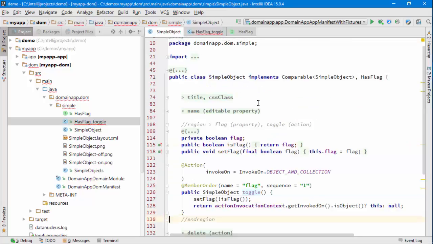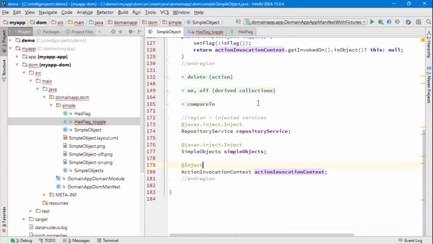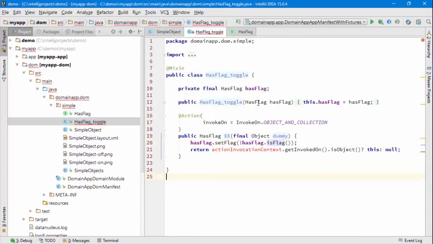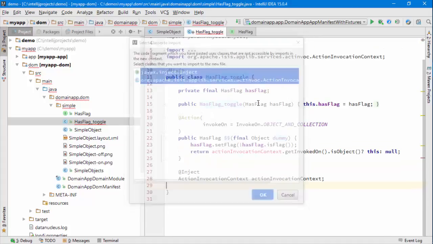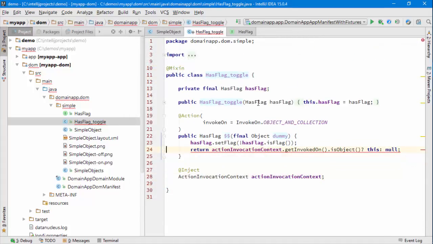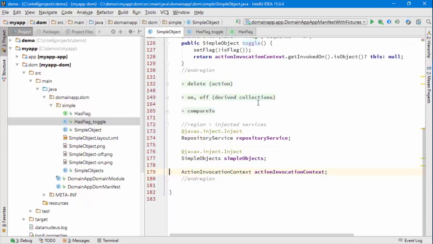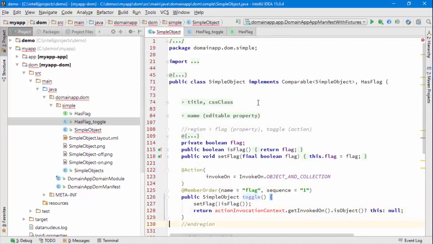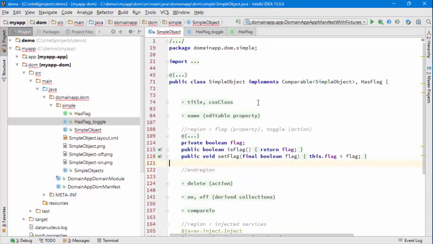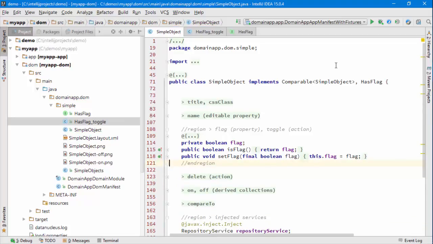And then we also need to inject in this action invocation context, the thing that was used to control the way in which we handle bulk actions. And that wants to return the has flag. And finally, we don't actually need this parameter at all. Okay, so that should be as good. Let's now delete the code from the original object, and let's try the application out.